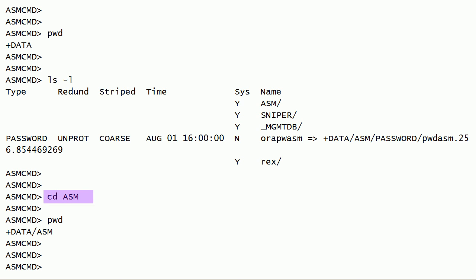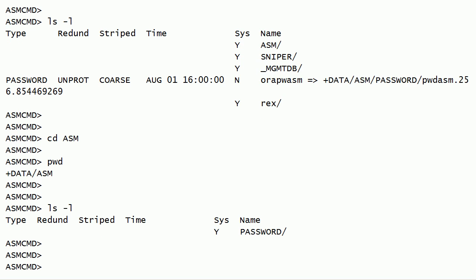As you can see here, I have navigated to ASM directory using cd command. Now, my current working directory is the ASM directory under data directory. I have listed the contents of this directory using ls -l command. As you can see here, under ASM directory, we have password directory.